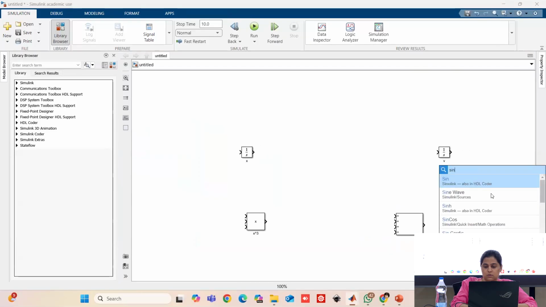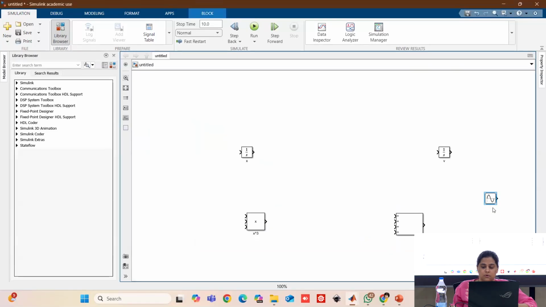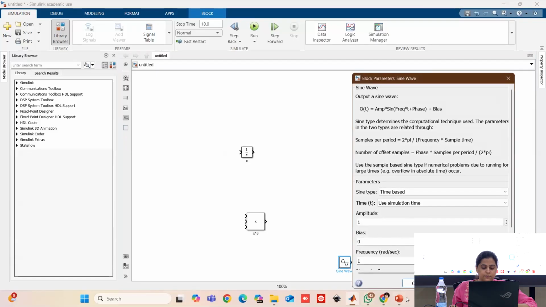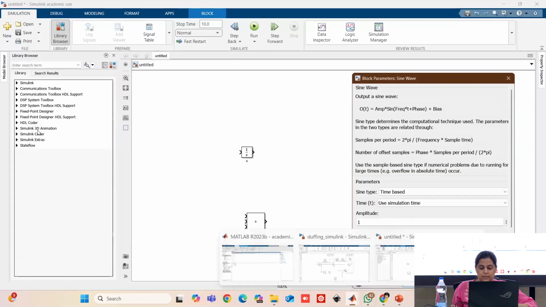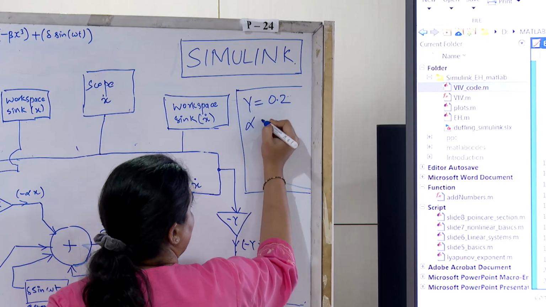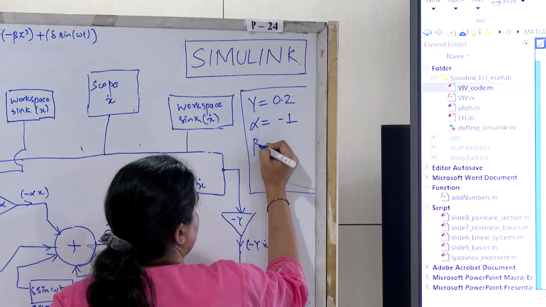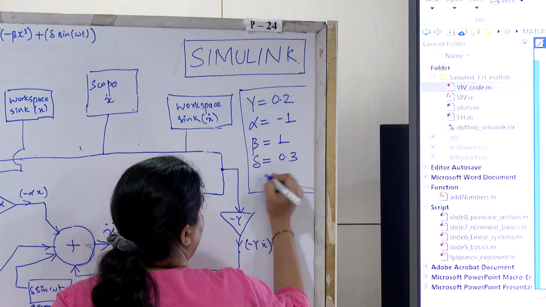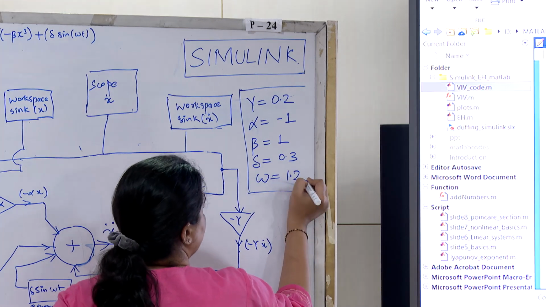We need a, yeah, see, sine wave, it's a source, right? So we need a sine wave. Sine wave will just give values of delta. I'll define these values according to how it was defined last time in the MATLAB. So we have gamma is equal to 0.2, alpha we have -1, beta we have 1, delta we have 0.3 and omega we have 1.2.